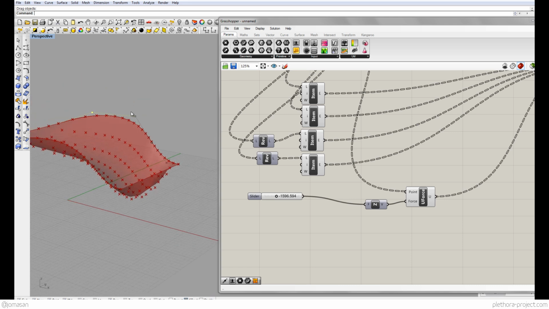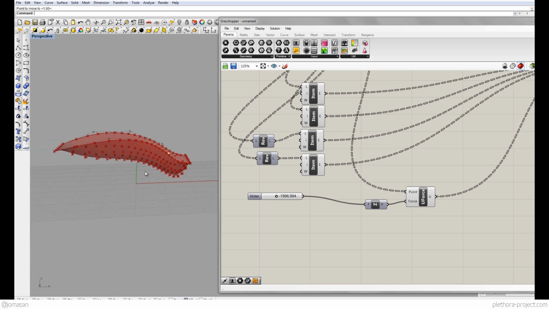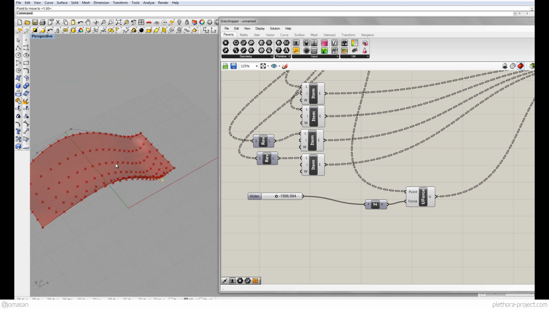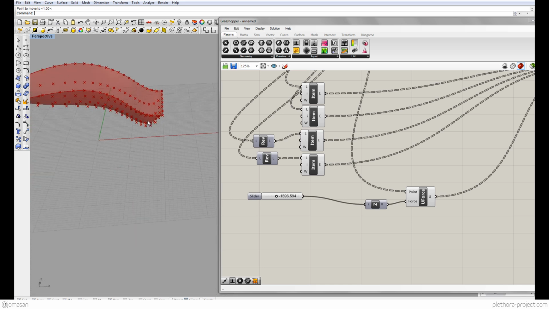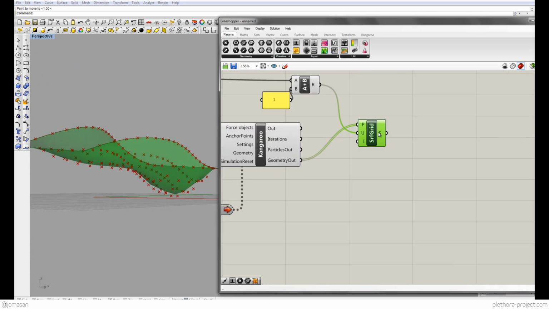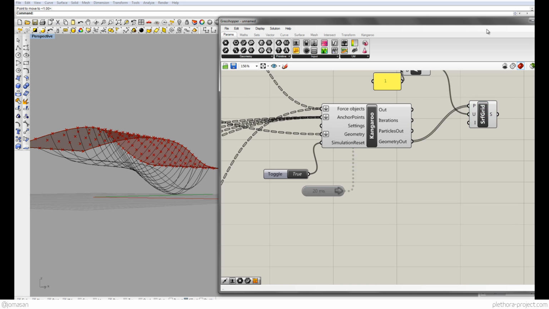And you're just working with real-time simulations of that kind of gravity and relaxation algorithm, right? So it looks pretty interesting. We could bake that guy out just by right-clicking and middle mouse clicking that, and then turning off the simulation.